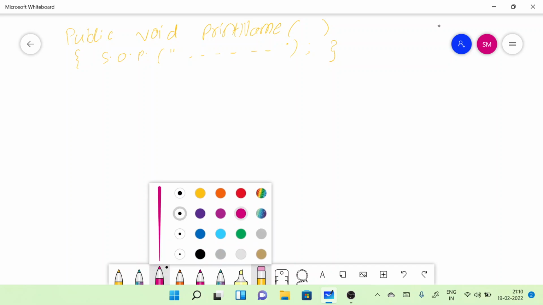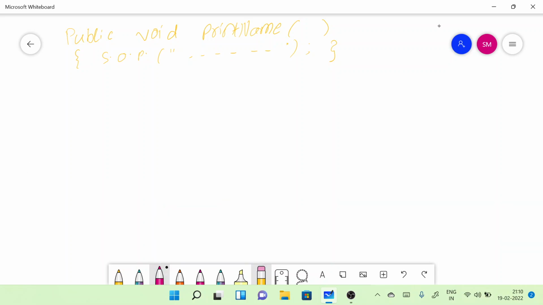Okay, so the actual method was public void print name. Here I just had one single statement, SOP, saying welcome to QA automation classes by smoothing. So this was the statement, or this was the method. Okay, so now there are the 6 steps. Through 6 steps we came up with the lambda equivalent for this one.